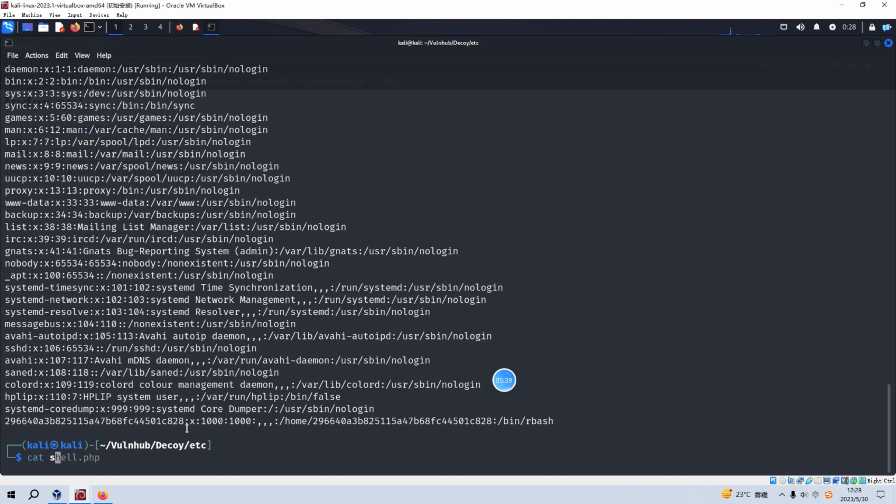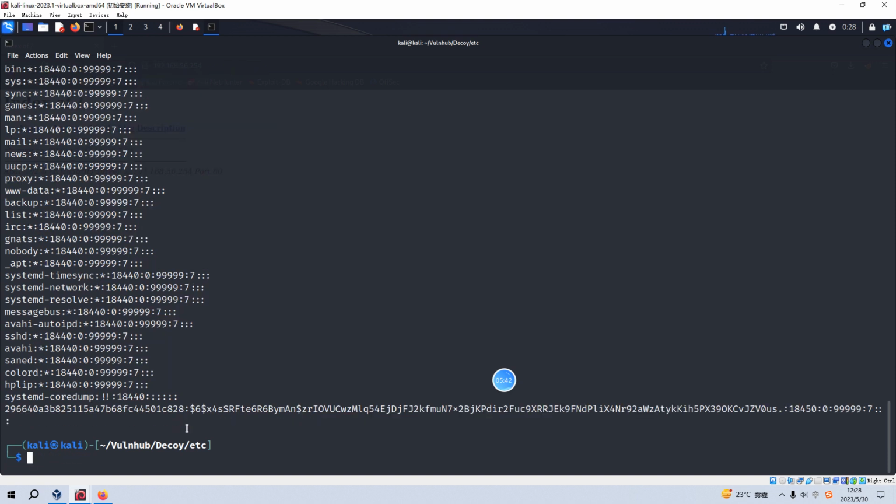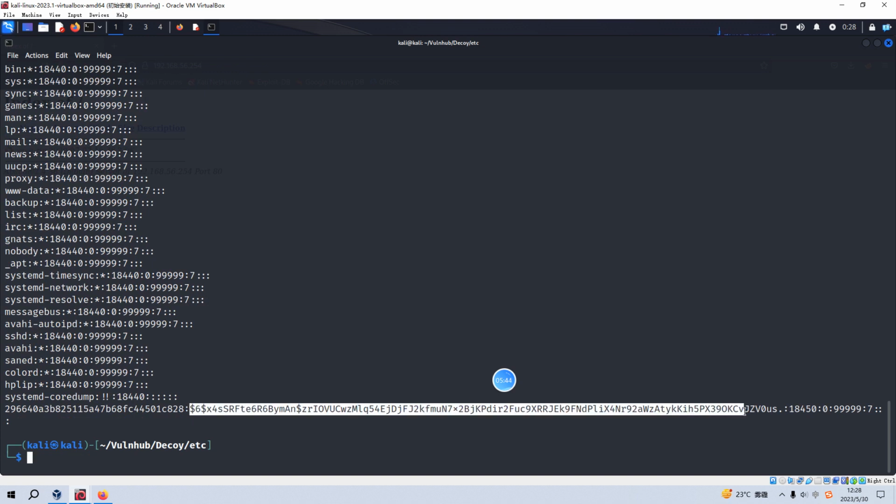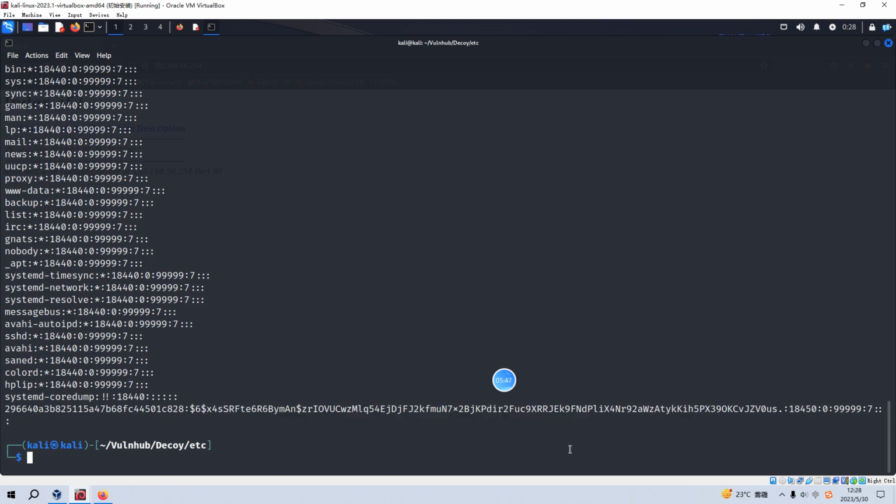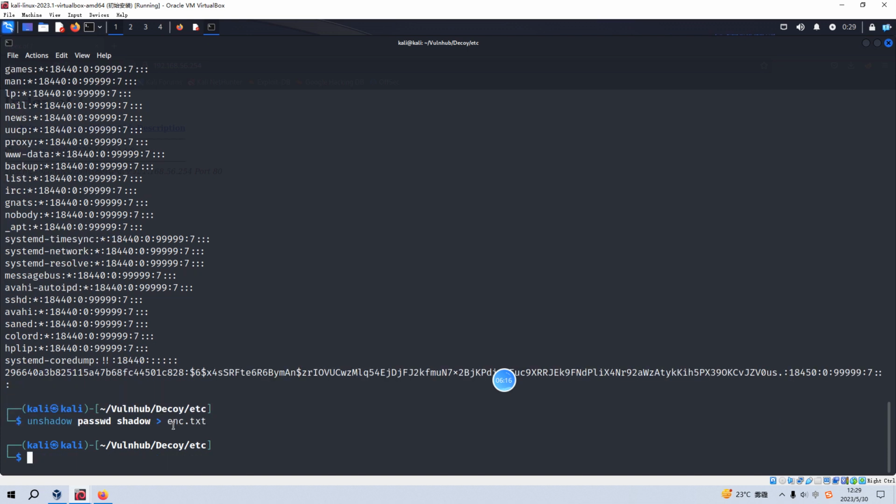And also we have the shadow file. And this has the encrypted password. So again, we need to use John the Ripper to crack the password for the user. Yeah, this user, the username is very long. And how to do it? We need to use the unshadow command to combine the passwd file and the shadow file. And we can redirect the output to another file. Yeah, no problem. And then we can use John the Ripper.